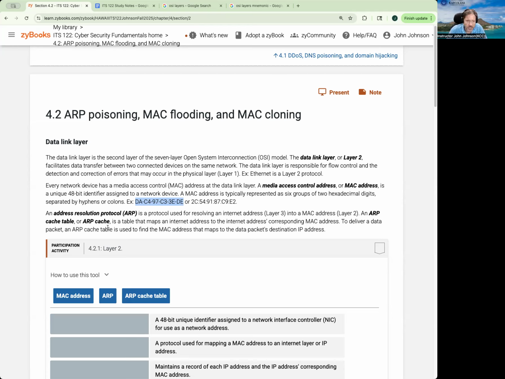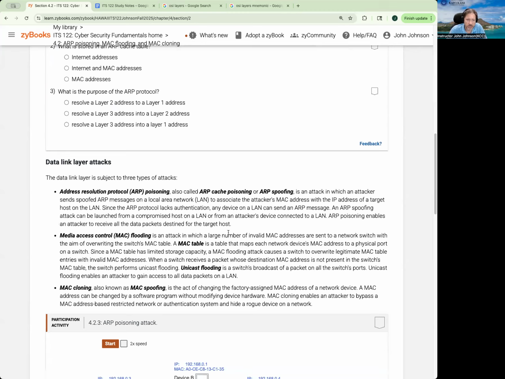An ARP cache table, or ARP cache, is a table that maps an internet address to the internet address's corresponding MAC address. To deliver a data packet, an ARP cache table is used to find the MAC address that maps to the data packet's destination IP address. So that's how the magic happens.